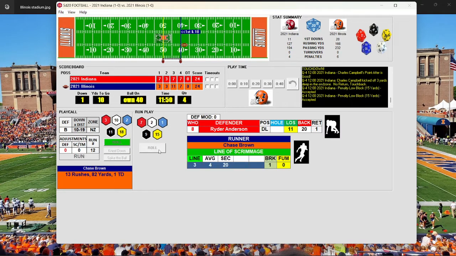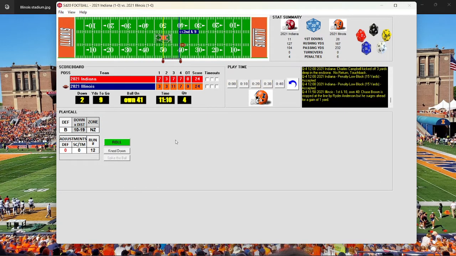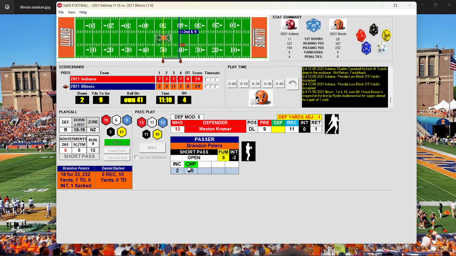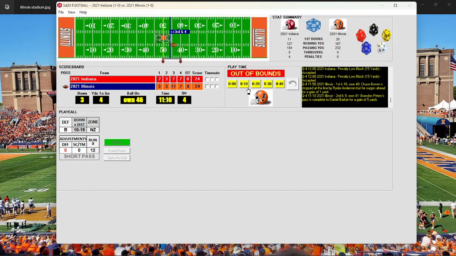Here's Chase Brown. And he'll pick up a yard. 2nd and 9. Peters back to throw. Out the flat to Barker. He's got it. And he'll pick up 5. Brought down there at the 46-yard line.